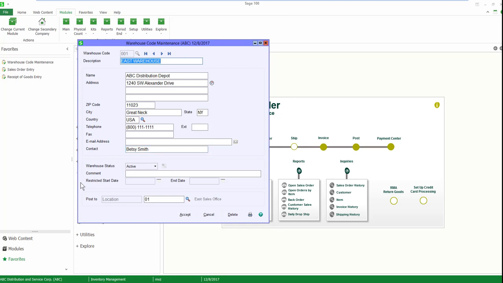At the bottom of the screen, you're going to see some new fields. We now have statuses, 3 of them in fact: active, inactive, and restricted. If a warehouse is active, it's just as you've always known. You can ship against it, you can receive against it, create purchase orders, do receipt of goods. You could do anything that you need to within Sage. But now we have a couple of new options.